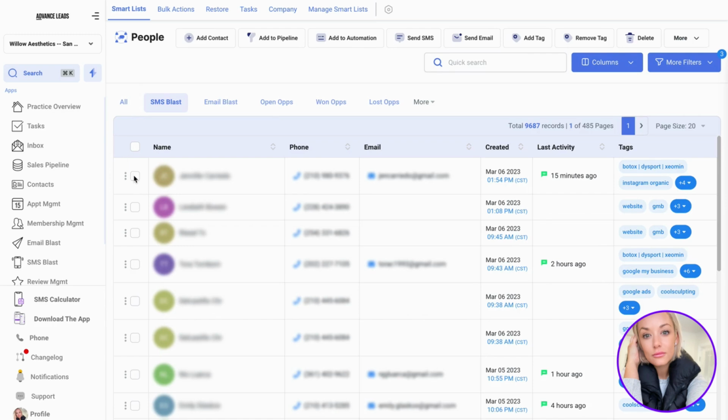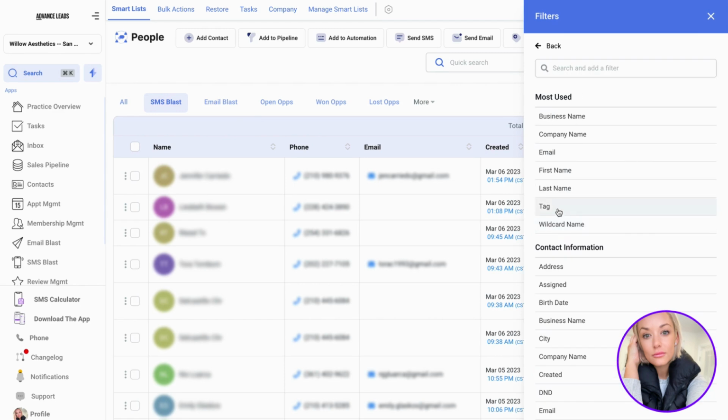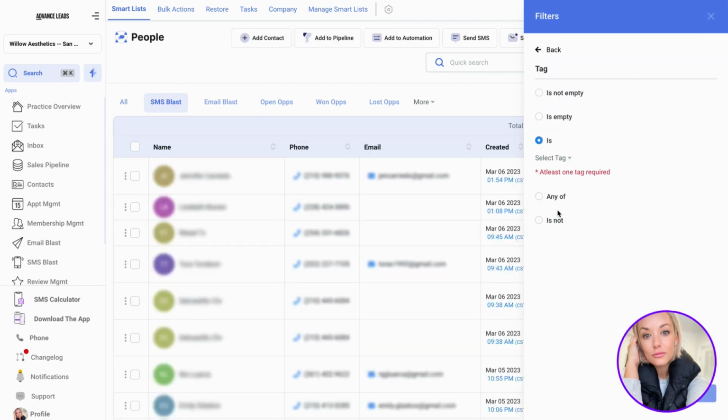Now from here, you can either select all records or you can just select a few. You can also take this list and add additional tags to it or additional filters. So I could filter by my tag is any of, and if I want to select specific treatments, so Botox or, let's say fillers, and then I can hit apply.